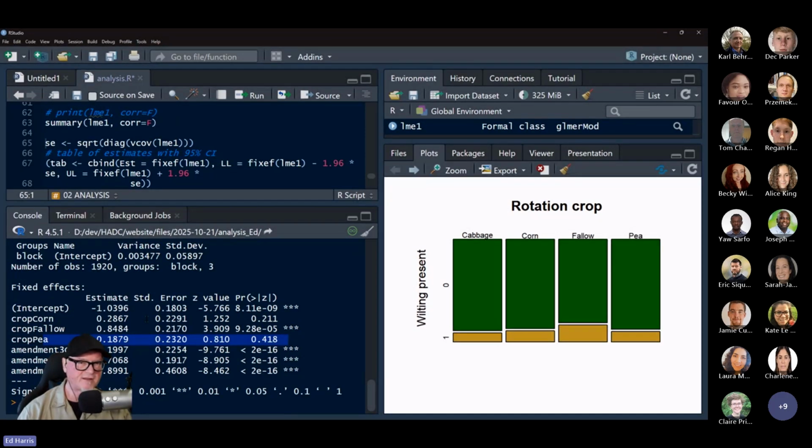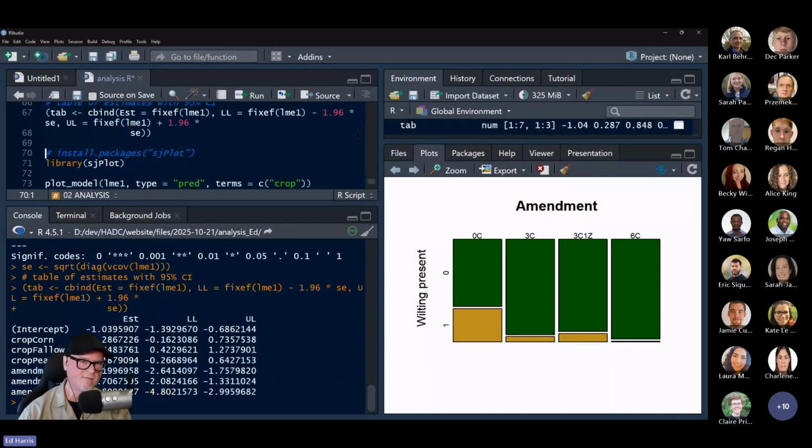Okay? And if I look at the amendments, I'd be really surprised if all of these weren't significant, and they all are significant, and they reduce the probability of the wilting phenotype, so the probability of disease. I did go ahead and calculate the standard errors because I like to see them, but really this contains exactly the same information as the table. This is what you would get by default in the lme4 package, where you get the estimate.